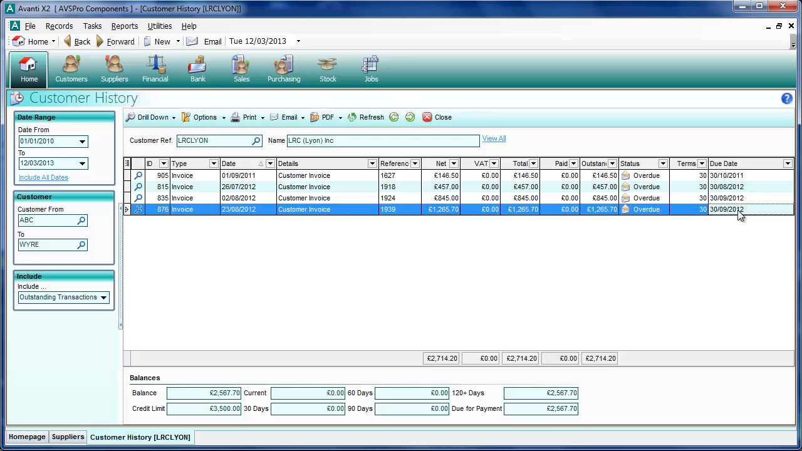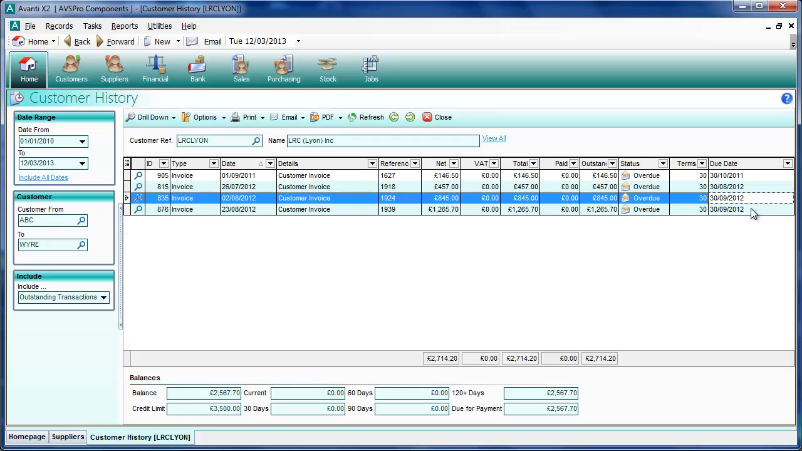So we can see that these dates are now set to 30 days from the end of the month in which the invoice was raised, rather than 30 days from the invoice date. Now we've not actually made any settings on this particular customer. What we've done, we've set them on a company wide basis. Now obviously we can set them per customer and per supplier.